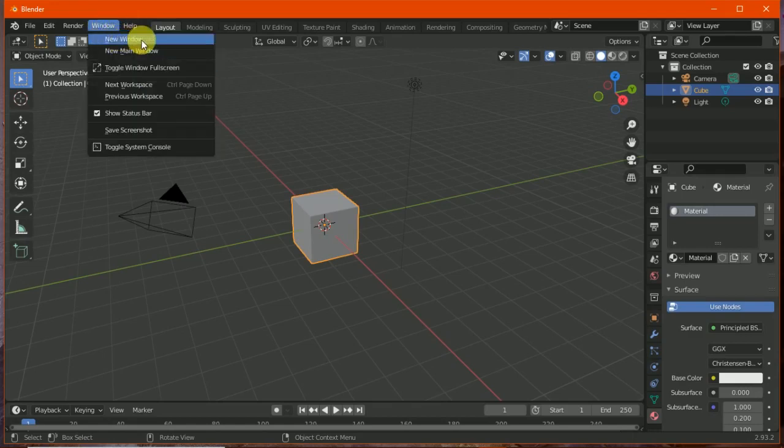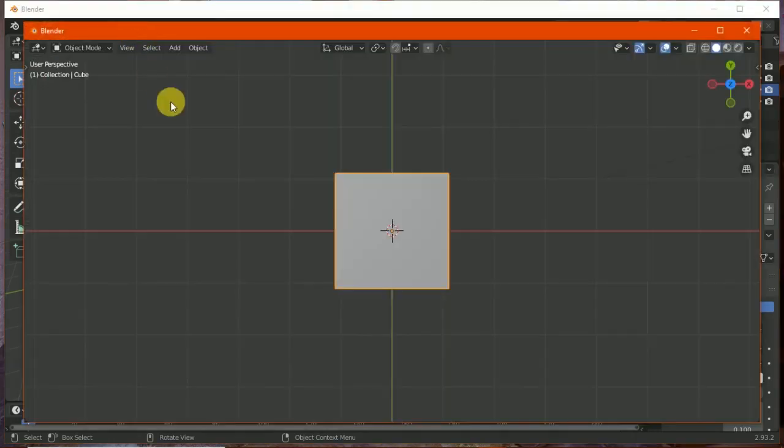This is window, new window. When you click, it will create a new window. This is a new window. Okay, don't worry.